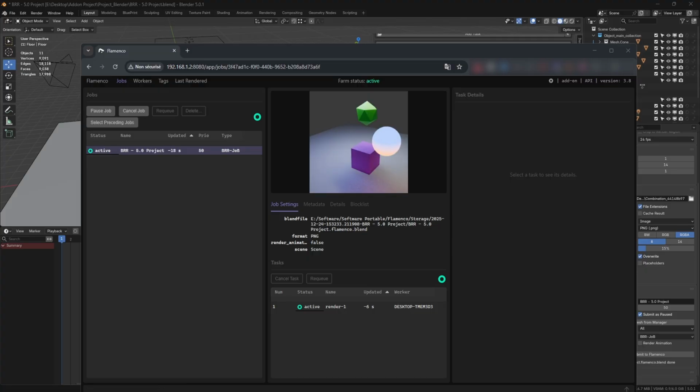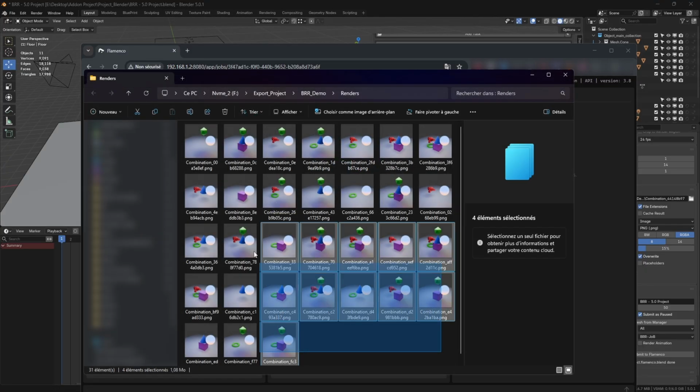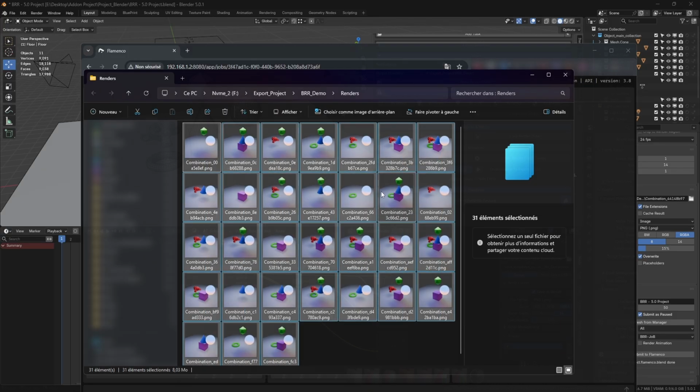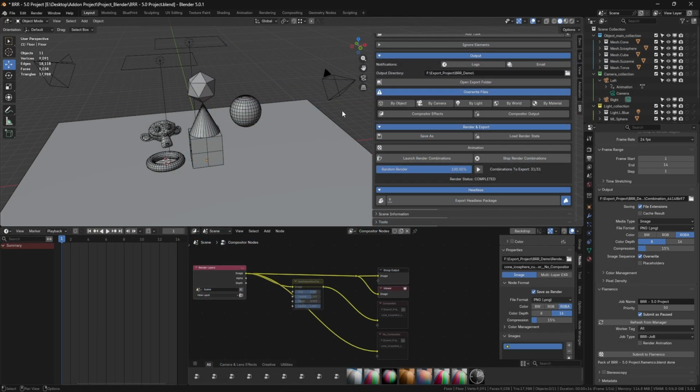The render runs successfully. The render is completed, and the files are exported. This covers the major new features of the add-on.